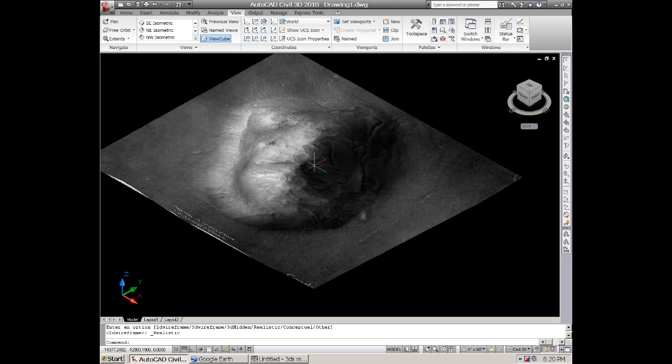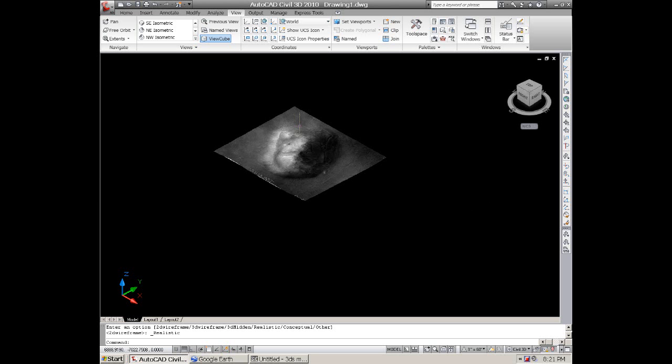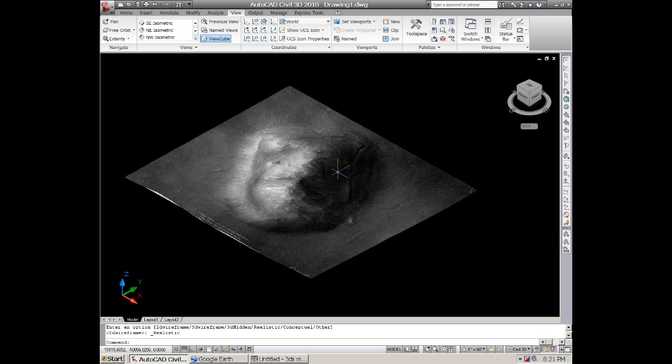Again, it looks to me more like a mountain, or maybe a landfill or something like that. I don't know that it was actually a face, but you do see some eyes, and you can look at this. It's kind of neat that you can do this really quick in Civil 3D.